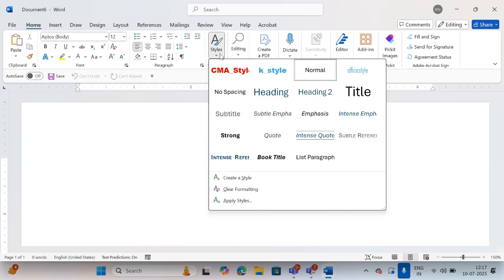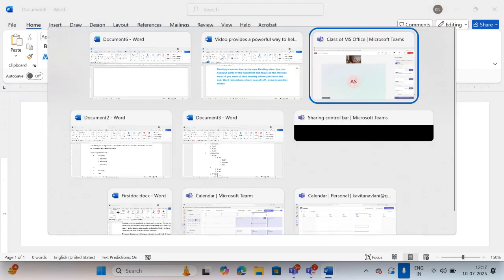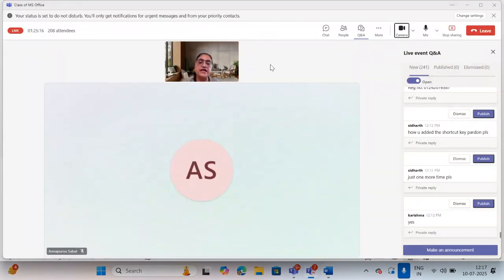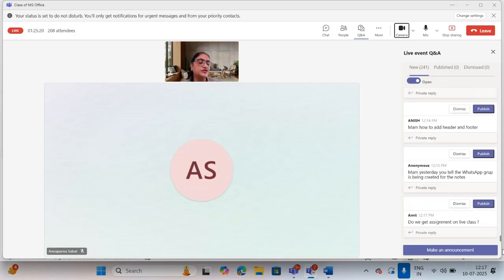Is it clear? Answer, please, students. Those students who were asking, please, ma'am, tell me how you created your own style and how you added the shortcut key.